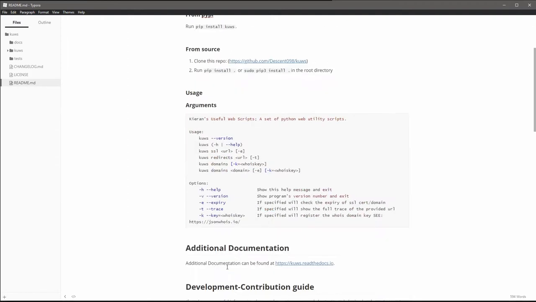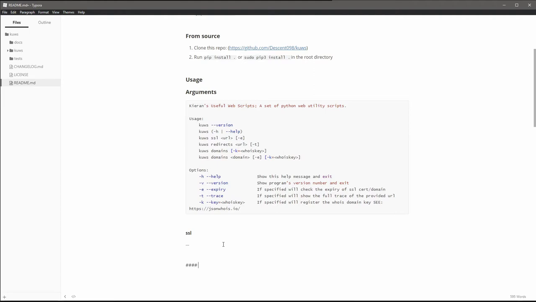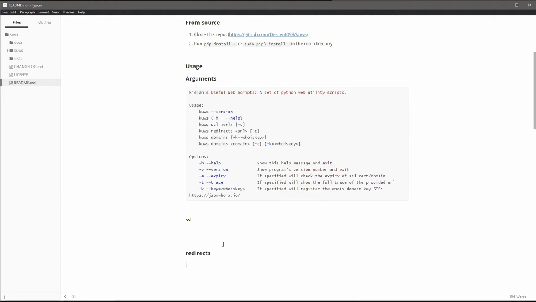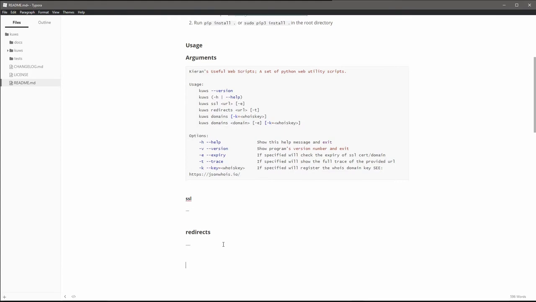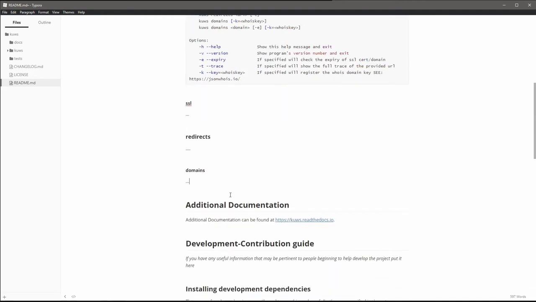And then also another good thing to have is, for each argument here, how many is this? Is that 4? Is that 5? And then have SSL as one of them. Have redirects as one of them. And have domains as one of them. And then go ahead and fill out the information for that. I'm just going to leave that for now. I will fill that out later. I'll just probably not make you watch it while I do it.